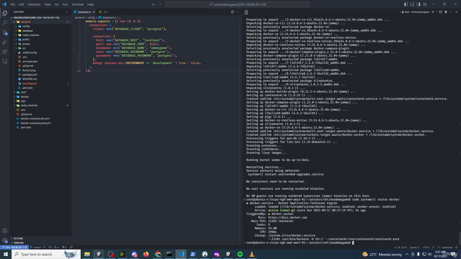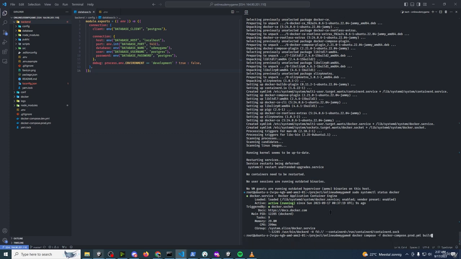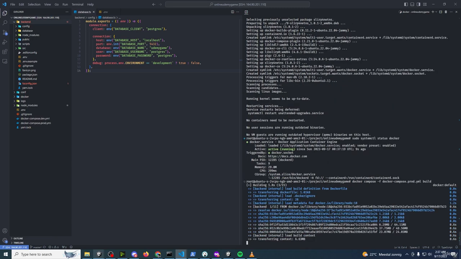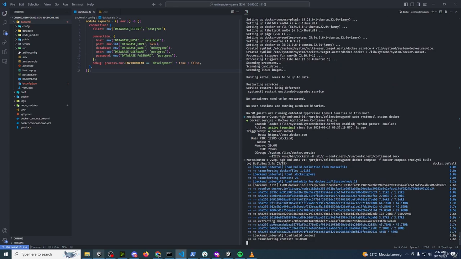Hit OK. All right, now let's test if it's working. Yes, active running. All right, now let's do the Docker Compose build that I was talking about. Boom. This one might take pretty long too. I'm gonna pause the video here.